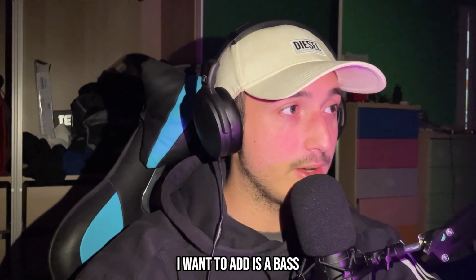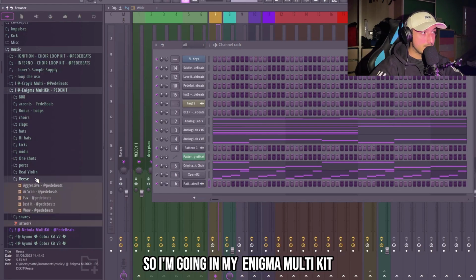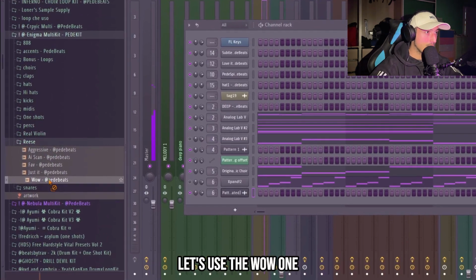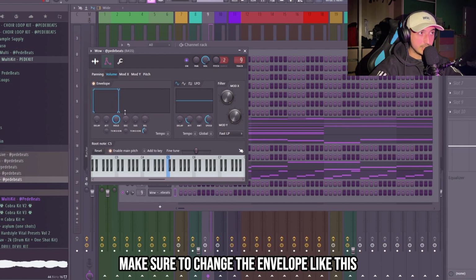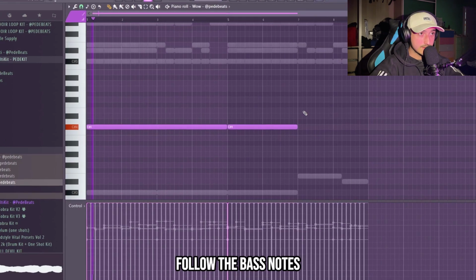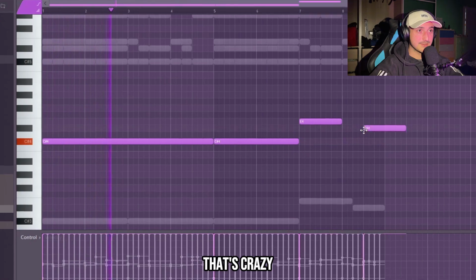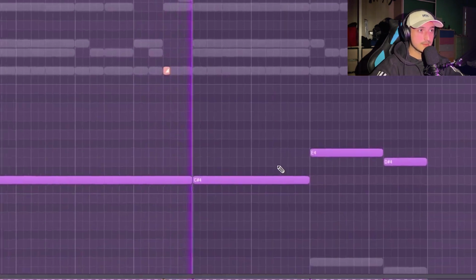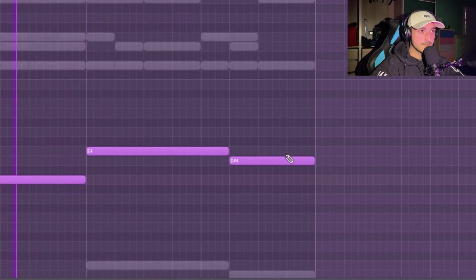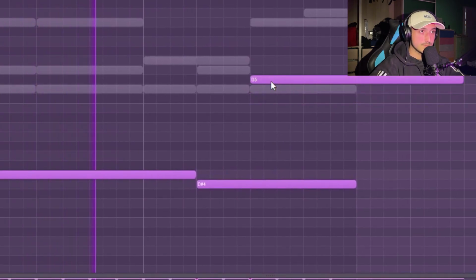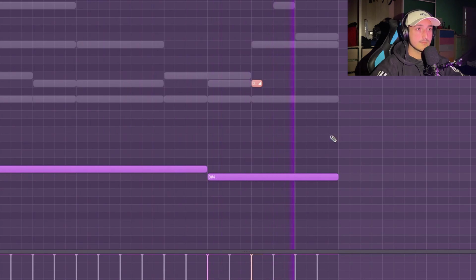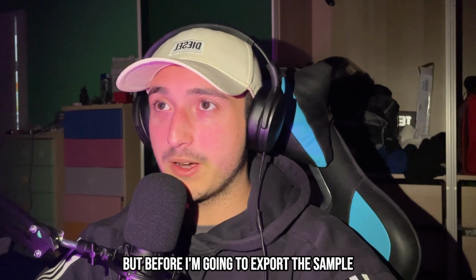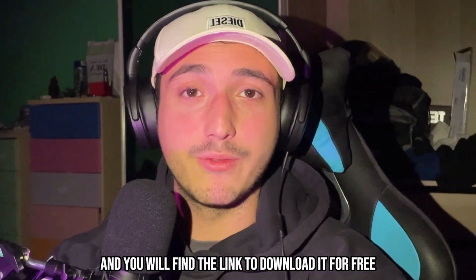The next thing that I want to add is a bass, so I will go in my Enigma multi-kit, and I have some crazy ones here. Let's use the wow one. Make sure to change the envelope like this, and now let's just follow the bass notes. That's crazy. Okay, now let's arrange a bit the sample, but before I'm going to export the sample, and you will find the link to download it for free in the comments.